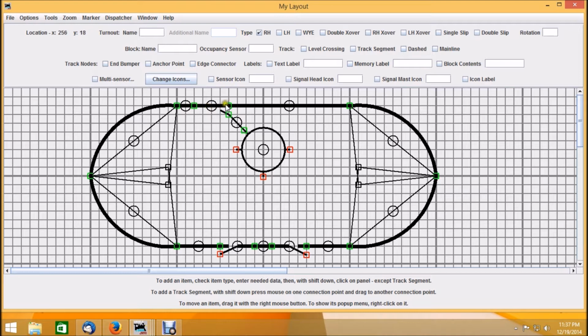You click it, it goes to normal. Click it again, it goes to diverging, normal, diverging. So yeah, it's pretty simple as far as getting all that done.